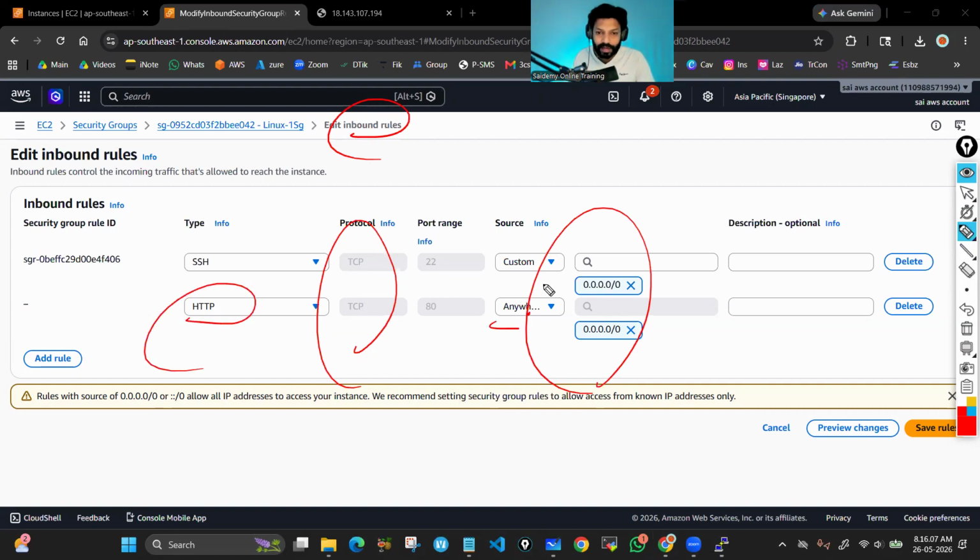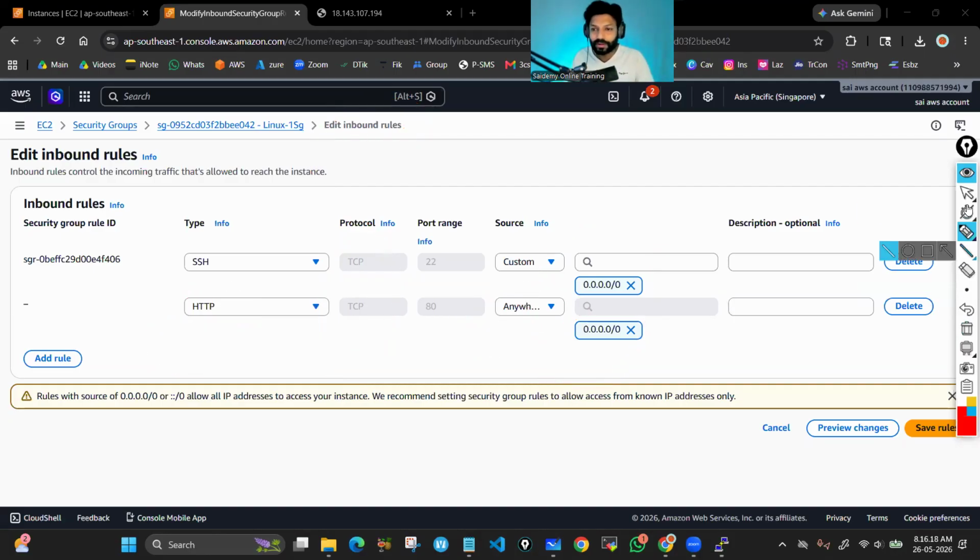HTTP, anywhere IPv4, that's it. Only inbound. No need outbound, because outbound exit ports are opened by default. That's why you don't have to do anything for outbound. Okay? HTTP, here anywhere IPv4, that's it. Now click on save rule.